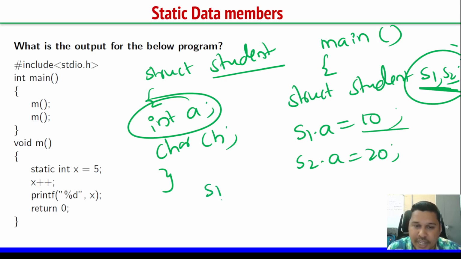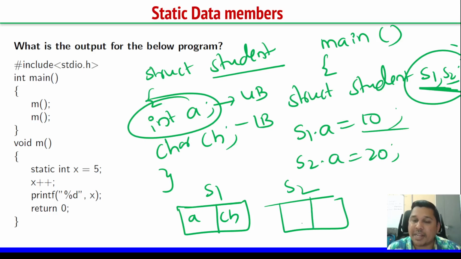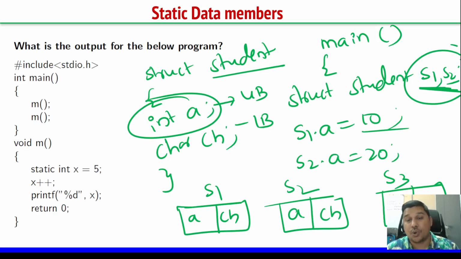It means, see, what is the size? This is 4 bytes, this is 1 byte. For s1, separate 5 bytes is reserved for a and ch. For s2 also separate memory is reserved, that is for a and ch. If I create another variable s3, separate memory will be reserved for a and ch. Okay, so this is how structure works. When you create variables, memory is allocated like this: 5 bytes, 5 bytes, 5 bytes.